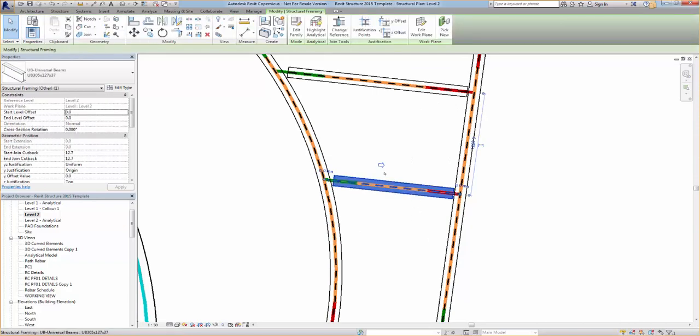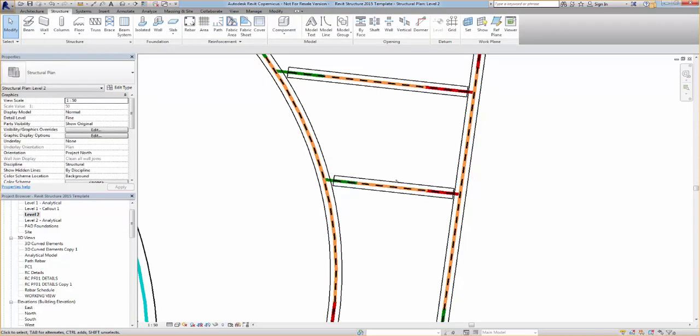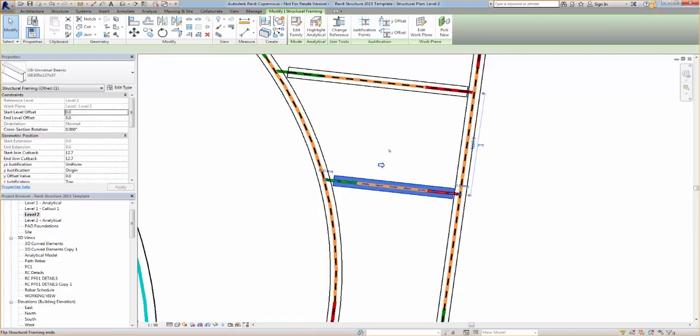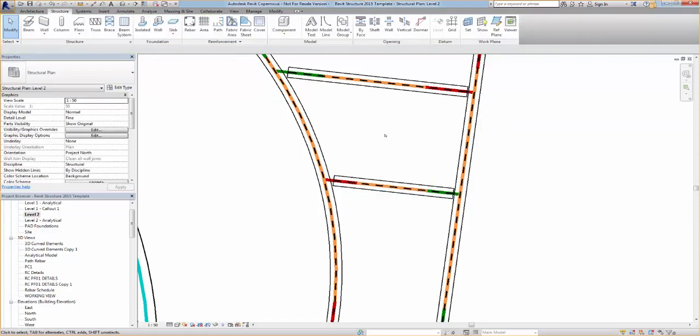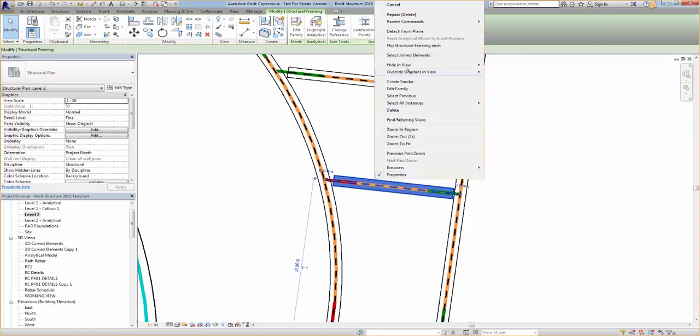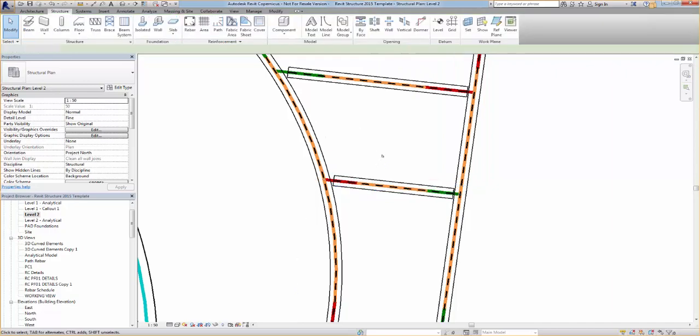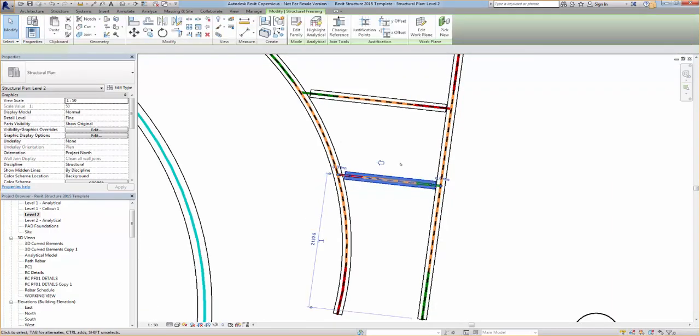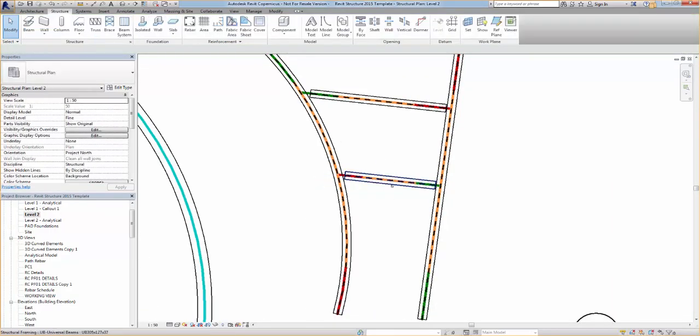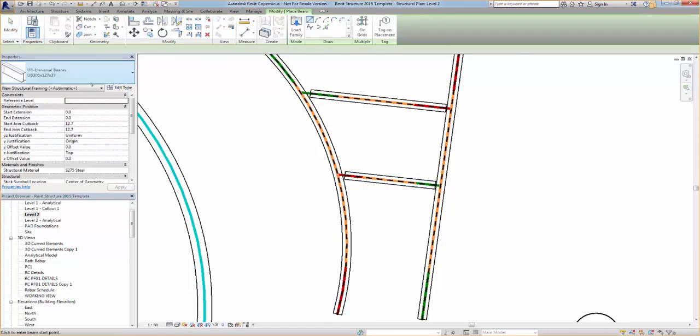If I select the beam and now flip the end of the beam here, you will now see the ends change. So that's actually a much better way of doing it. In previous releases, we had to right mouse over the beam and flip structural framing ends on the context menu. Okay, let's just reverse that back. What I'm going to do here is actually draw a new beam in here as well. So we'll click on the beam command.